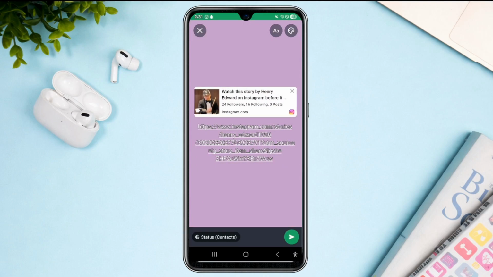That will confirm it. And then choose on the share button once again for you to be able to complete the whole process. And that's it. That's how you share Instagram story to WhatsApp status.